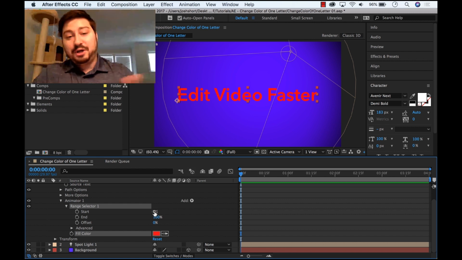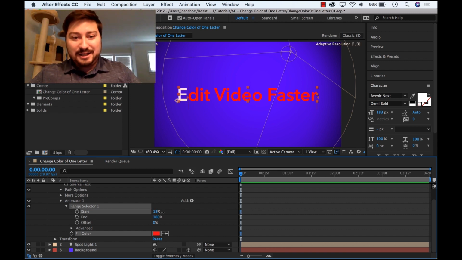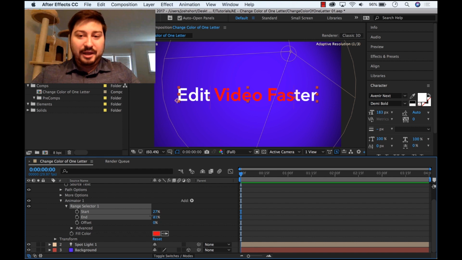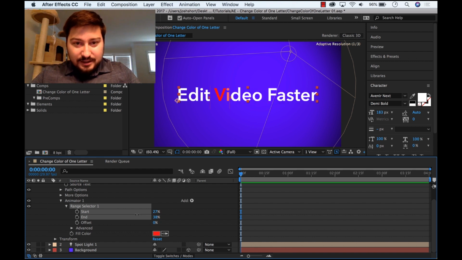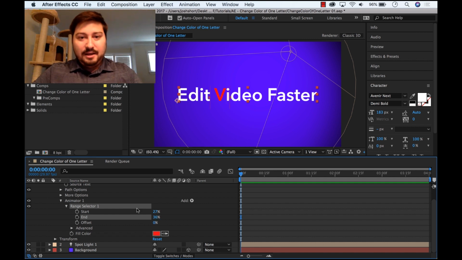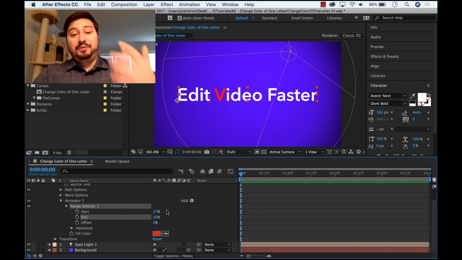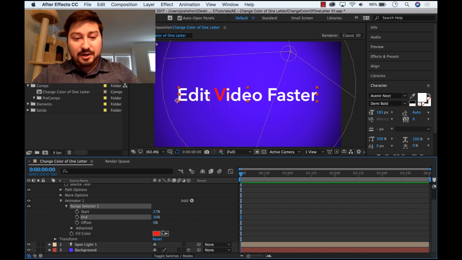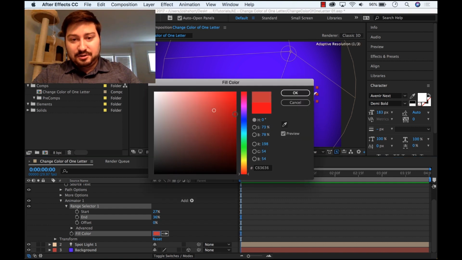So let's say we want to change that V again. So I can click and drag this to get rid of the red on the left side. And then on the right side, the end side, I can pull that percentage lower until I just have the V that is in red. And to change that color red for the V, I can click this guy, this fill color, and change the color to something else.